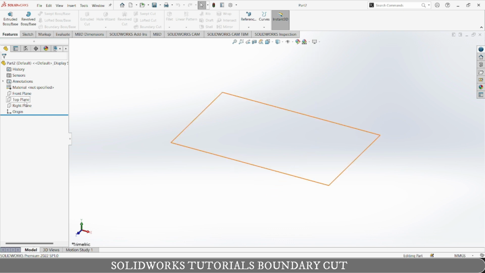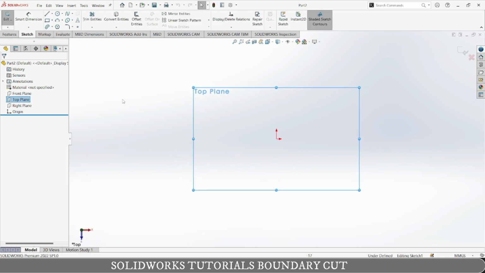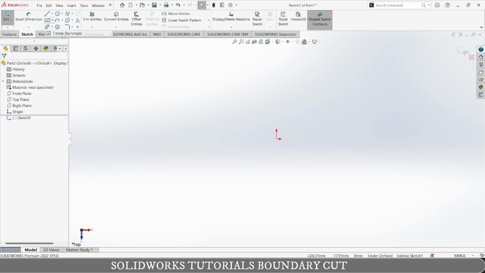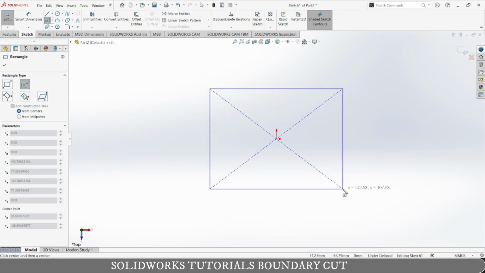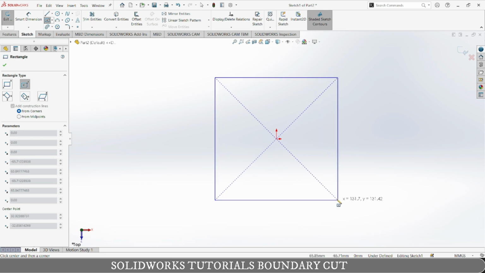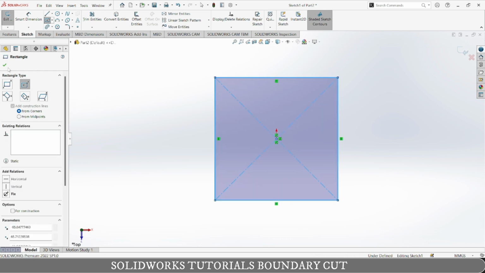Today we'll be studying boundary cut. Go to a top plane, or any plane that you want. Create some shape over here.